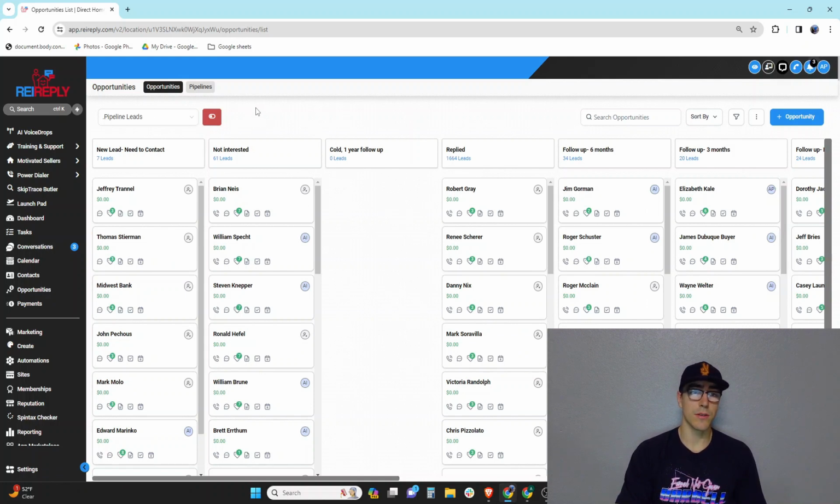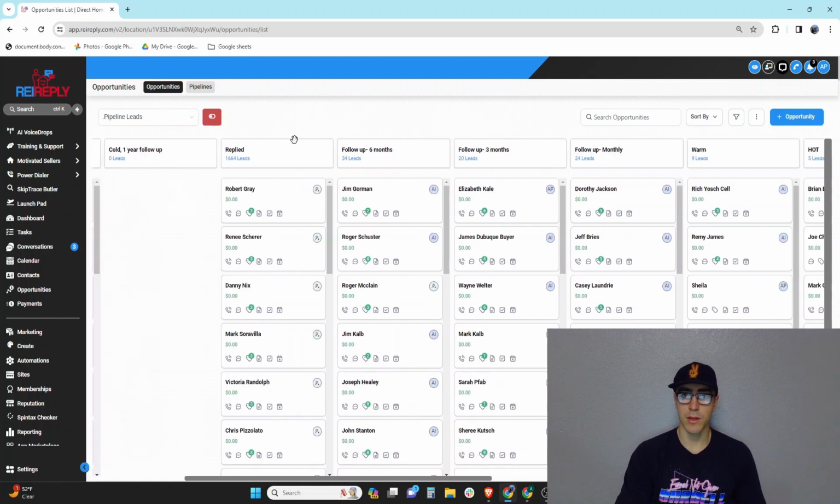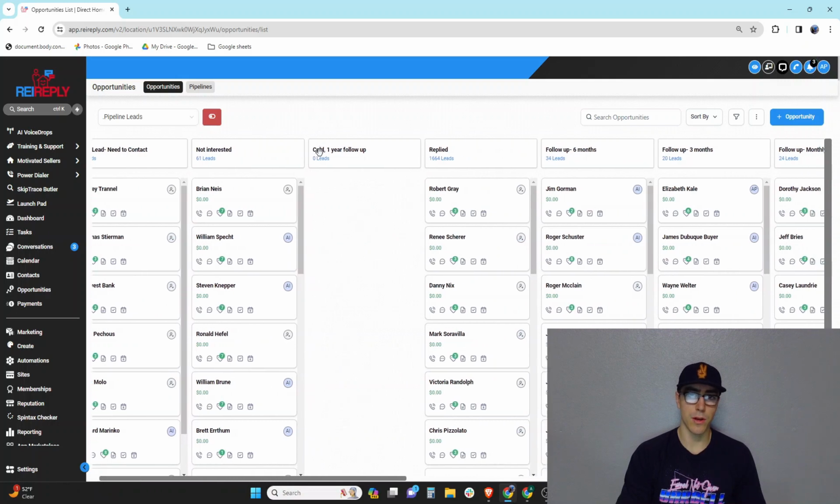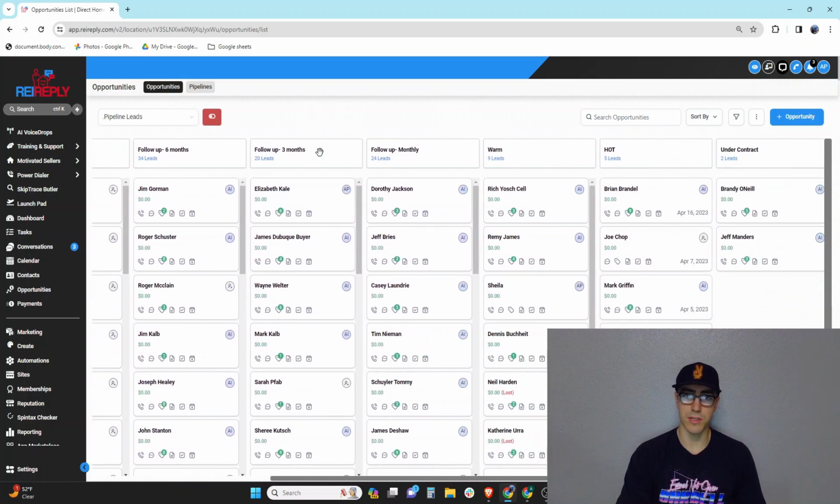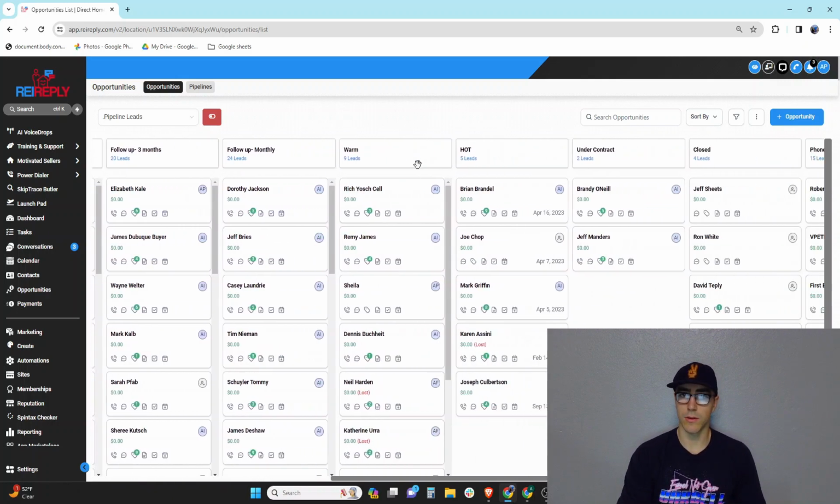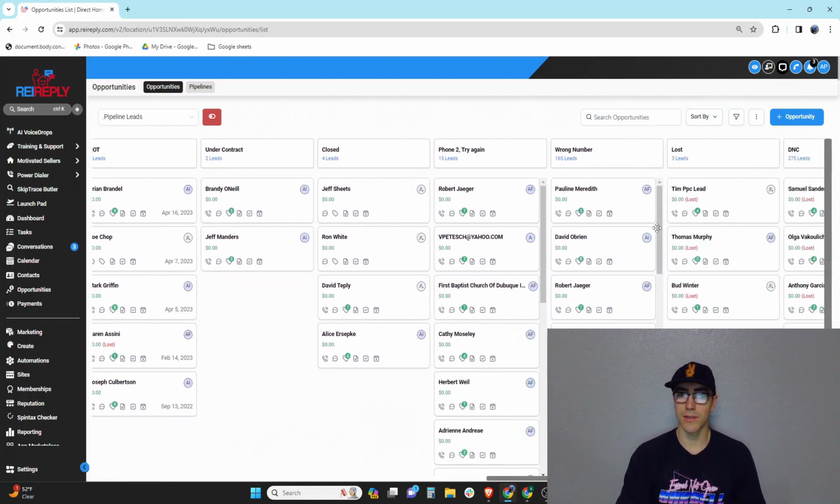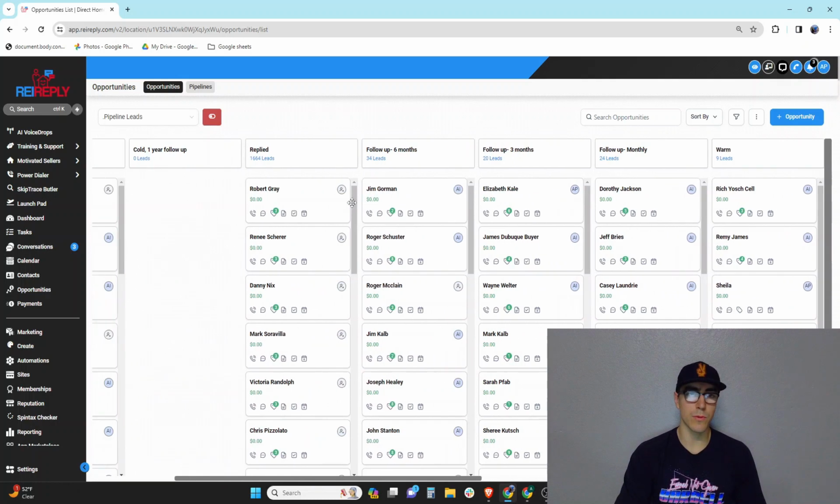So you have your pipeline here, and then you have different lead stages. So you can have your new leads come in, and then from there, after you talk to them, you would basically move them into one of these buckets and move them, hopefully closer and closer down the line to eventually closed. These are just the ones I like, right?